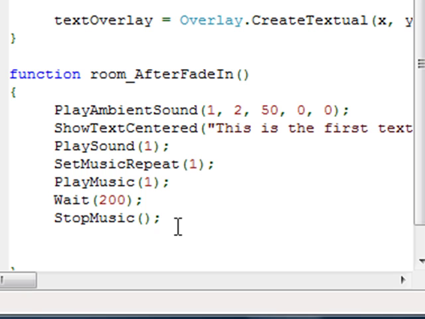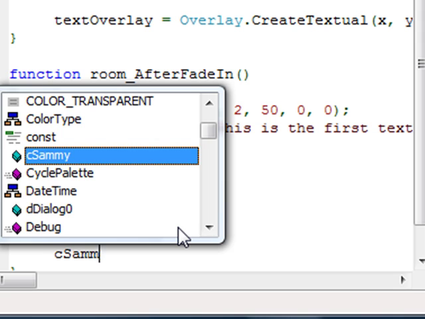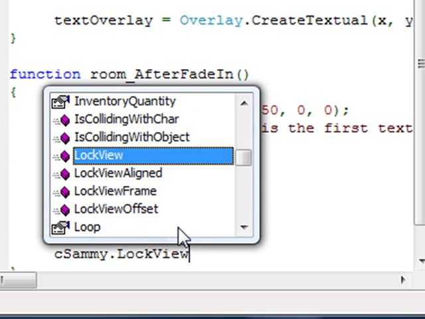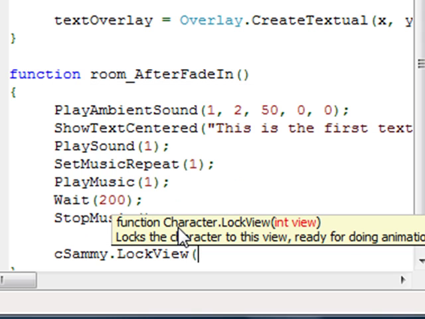Well, the way that we would do that is to say see Sammy dot lock view. Lock view will lock his view into another view, so that no matter what happens to the character, whether he's moving around or what have you, his view won't change from whatever we lock it into. In this case, if I open up the parenthesis here, it wants an integer for a view number. Well, in our case, that view is 5.